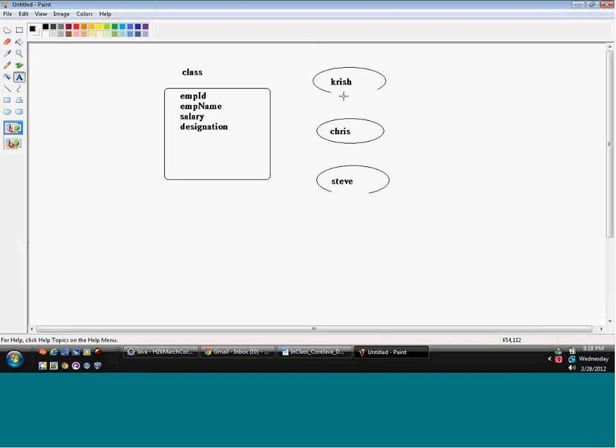You have 3 objects. Just imagine in the real world, the first object will have a different ID, employee name, and designation. The same way, each will contain all the details that our class represents. So however many objects we create, each and every object will get their own copy of variables. These variables are called instance variables.